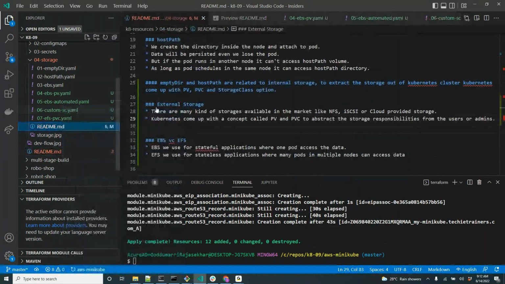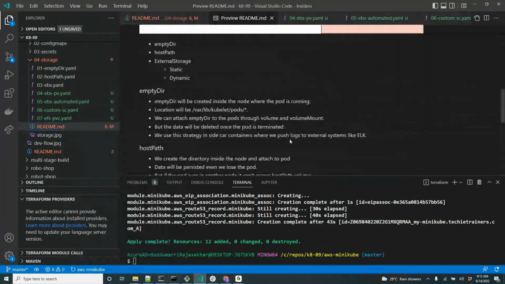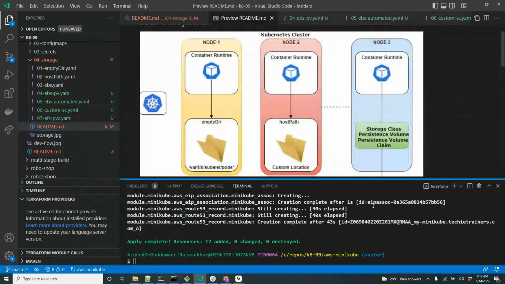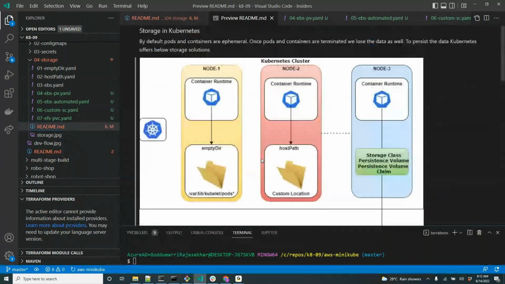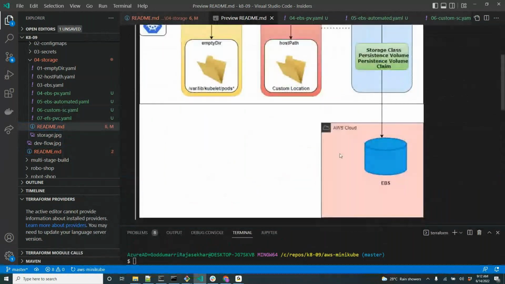So I will recap the storage: emptyDir, hostPath, and external storage. External storage is very important. You will often face this question: what is persistent storage in AWS? As a Kubernetes user, DevOps engineer, or cloud user, you don't need to understand how the actual storage works. There are a lot of storage implementations in the market, like NFS and Ceph. You don't need to understand each and every implementation, or how to create and manage that storage.